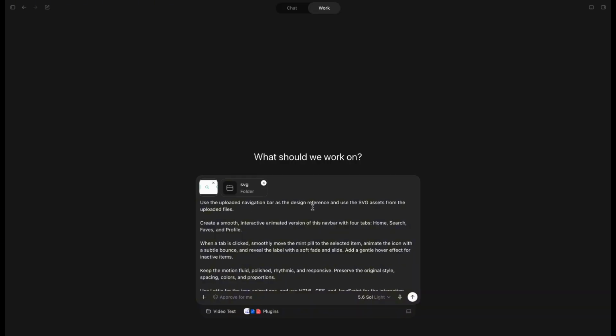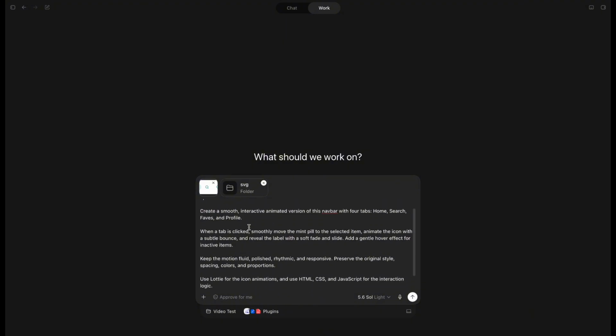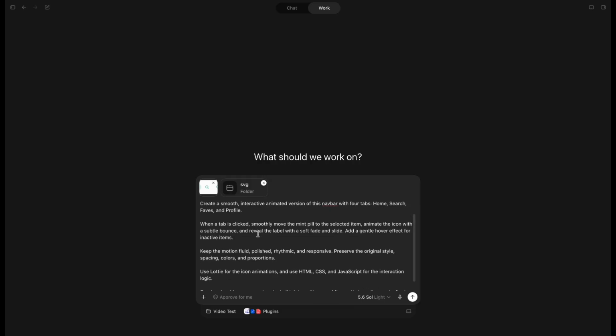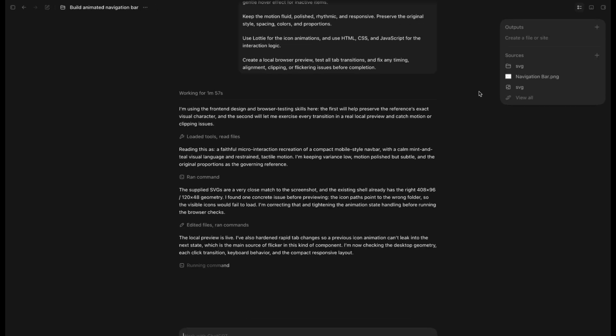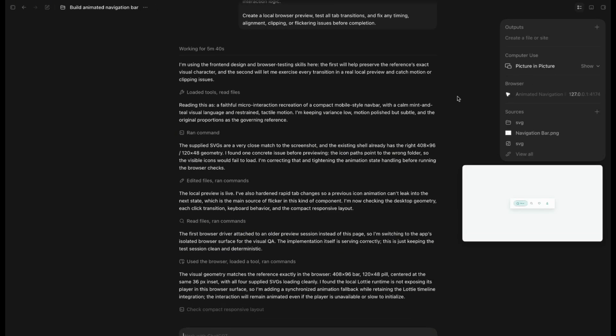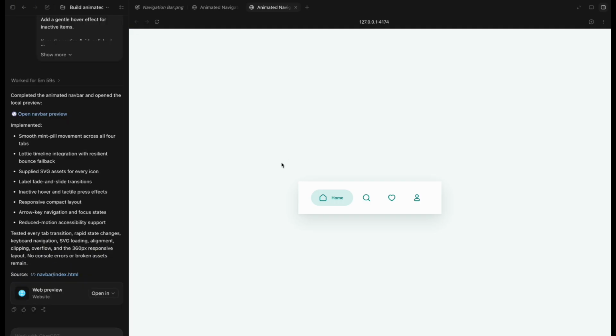Then I gave it this prompt: reference this design in these SVG assets, and turn this static navbar into a clickable, smooth web animation. I described the motion I wanted. When a tab is clicked, the mint green background slides smoothly, the icon does a subtle bounce, and the text fades and slides in. Then I specified, use Lottie for the icon animation, and HTML, CSS, and JavaScript for the click interaction. A little while later, it's done.